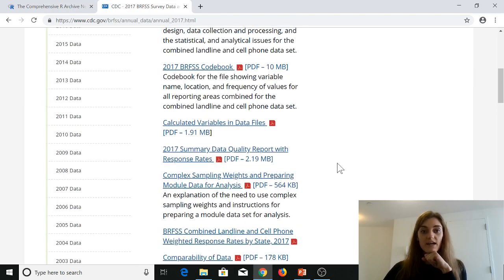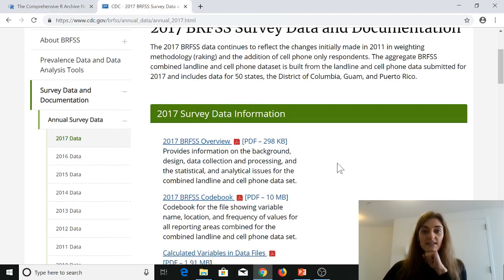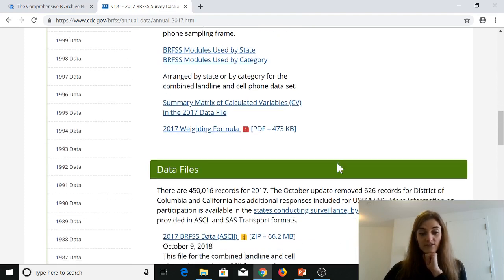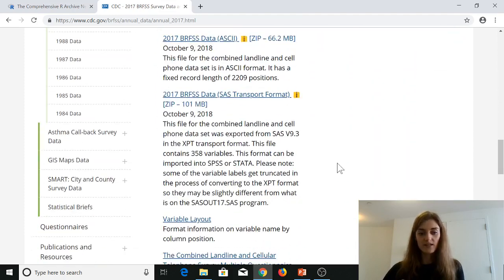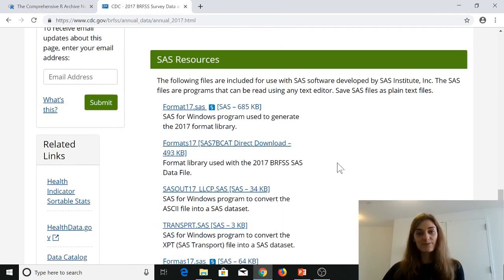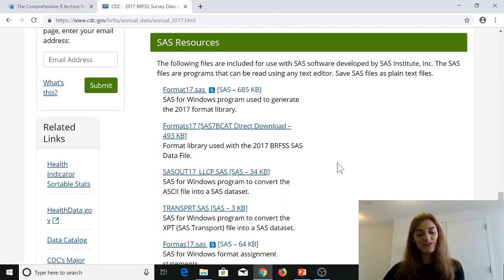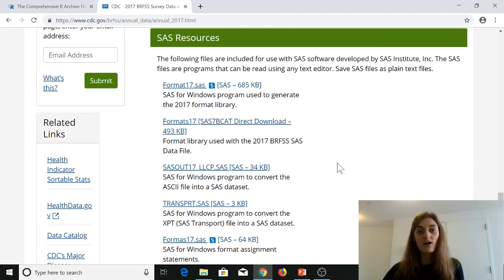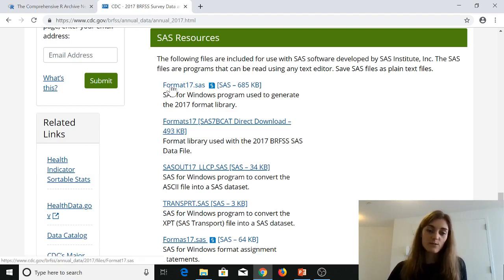All right, so that is the survey data information. On this page, there is also data files, which we will return to in just a minute. But first, I want to show you the SAS resources, because if you remember, I complained about SAS and described how all of the available CDC resources for BRFSS are in SAS. And so let's just take a look at some of those resources.